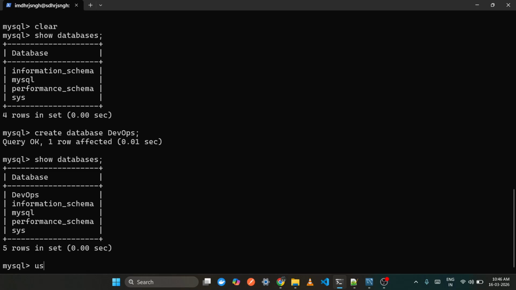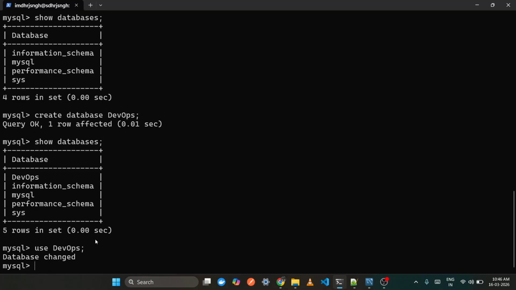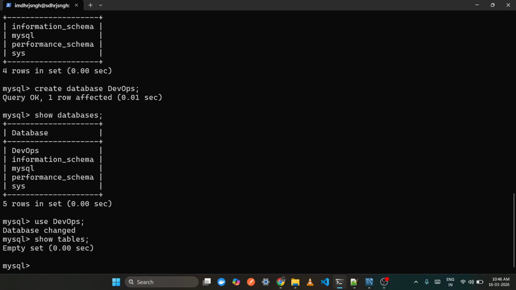Now we have to use it. Use DevOps here. Press enter. It means the database changed. Now if you are checking, do we have any tables inside that DevOps? Show tables. No, we don't have. It's an empty set. It means we don't have any tables. We have to create them manually.